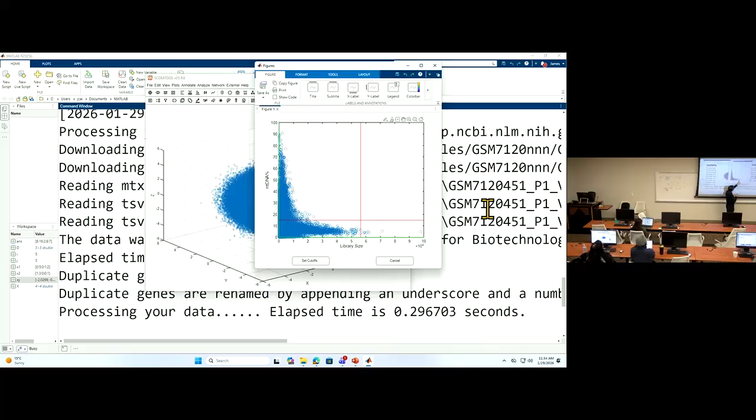And so we need to set up a cutoff somewhere, say 50,000. Okay, I will drag this red bar to 50,000. Anything above that, I will consider as doublets. Okay, two or more cells have been captured in that droplet. So each point is a cell, okay? And we don't want them to be too low. If it's very low, that means this cell has not been sequenced deeply enough.